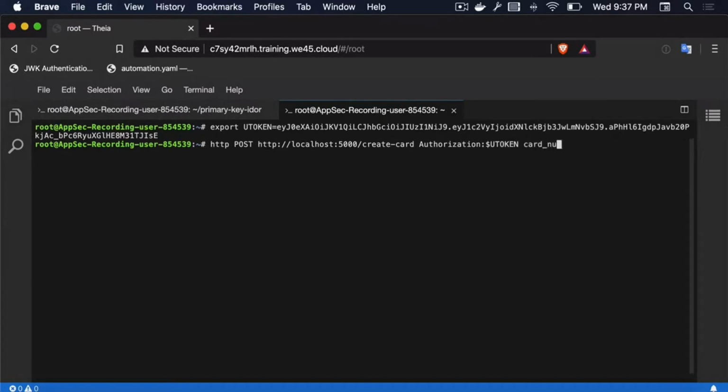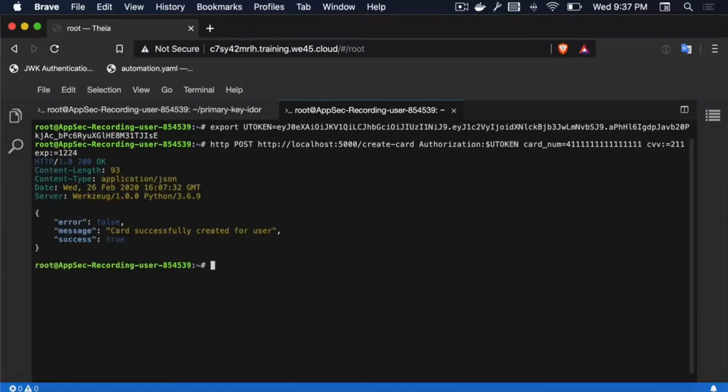Now I'm going to generate a card number. I'm just going to use the Visa test card number, which is 4111 1111 1111 1111. That's the Visa test card number. I'm going to give it a CVV value of something. It doesn't have to be something real. I'm just going to give it 211, and an expiration date of 12/24. Right, so this is the card I'm creating for myself. The card has obviously been created for me, and this card is successfully created.